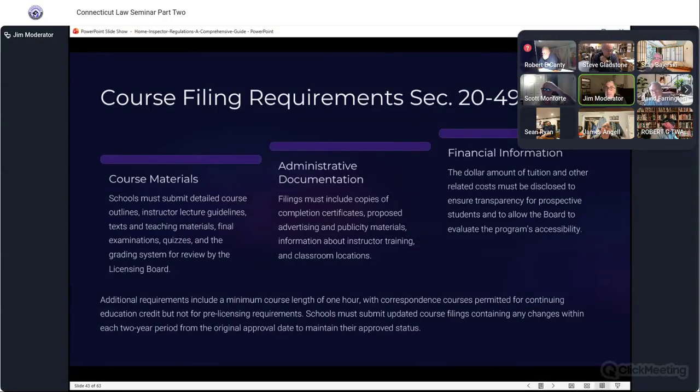Financial information, the dollar amount of tuition and other related costs must be disclosed to ensure transparency for prospective students, to allow the board to evaluate the program's accessibility.